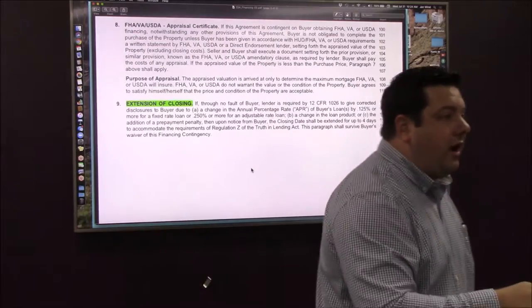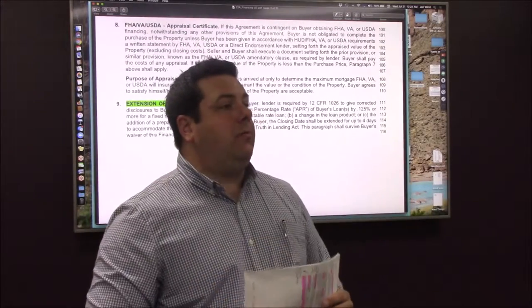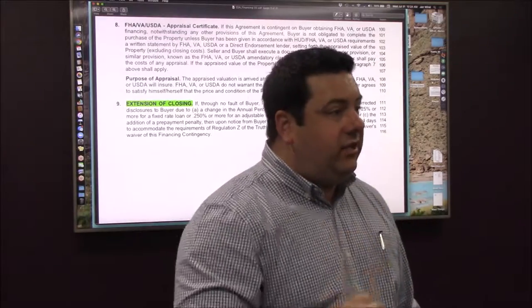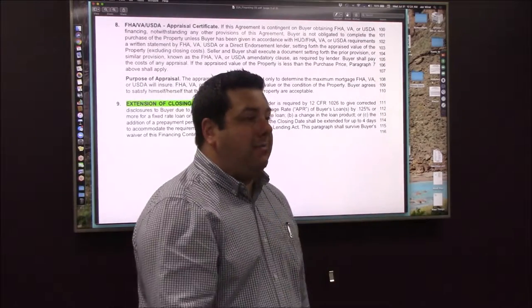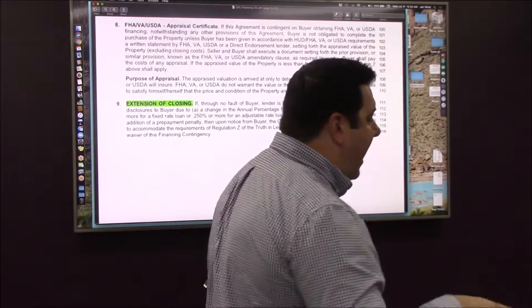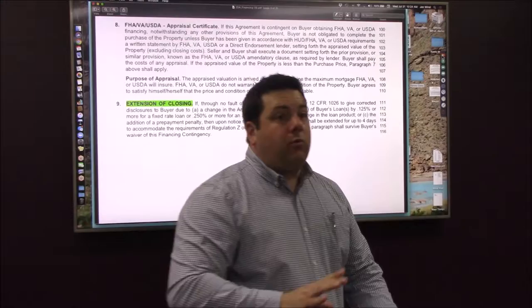If they're getting financing, they have got to be able, legally under the Truth in Lending Act, to receive, acknowledge, and accept that disclosure from the lender. So with that, we are done with the form.